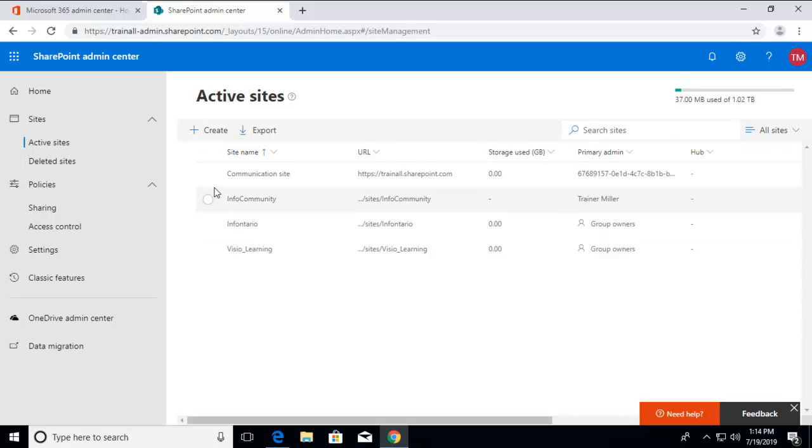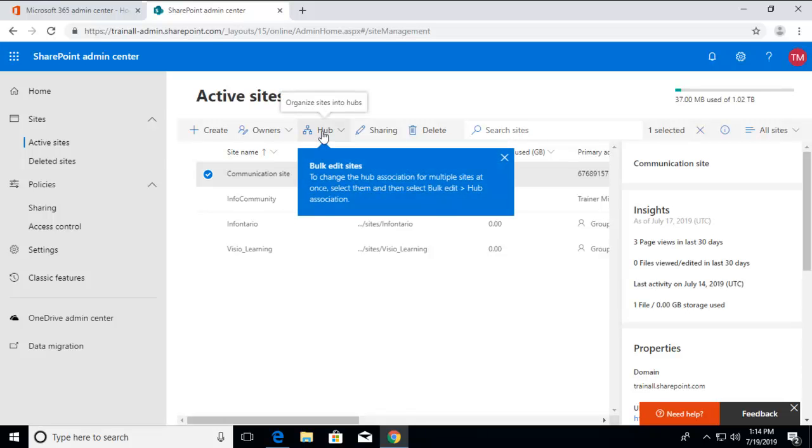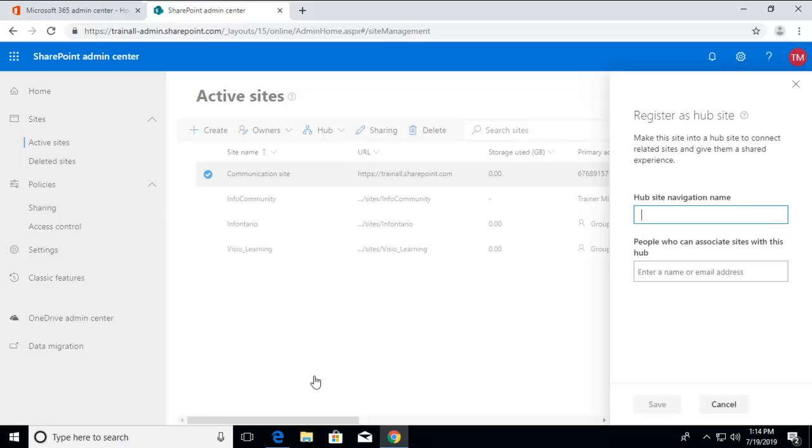The one that I'm looking to become the new hub site is this communication site, which is a top level. And notice I have this hub option. I'm going to use the drop down, and I'm going to register this site as a hub. I'm going to wait just a moment. And what is the navigation for this called? I'm going to just call it Central Communication. And who can associate sites with this hub?